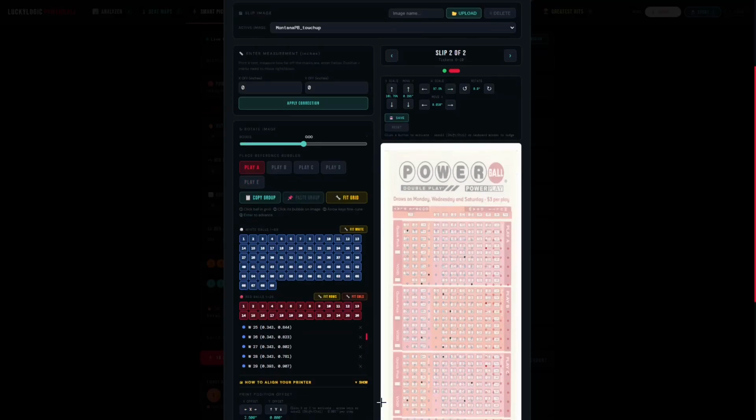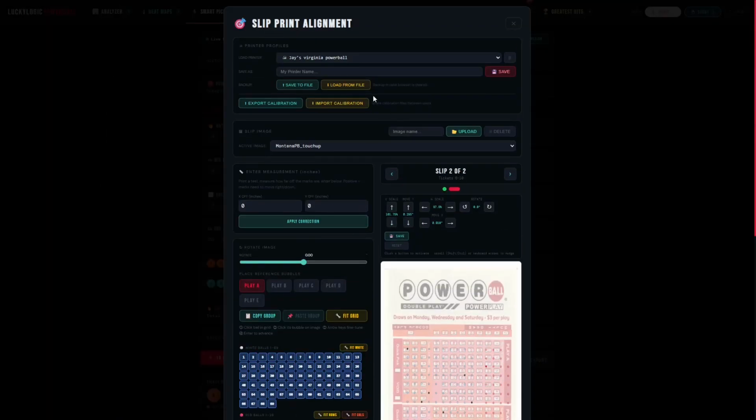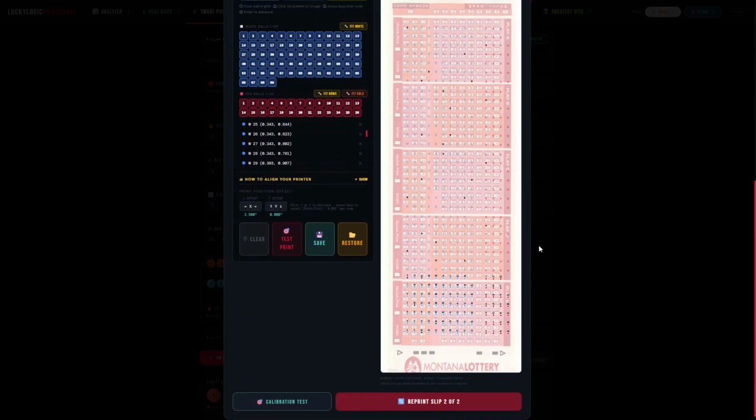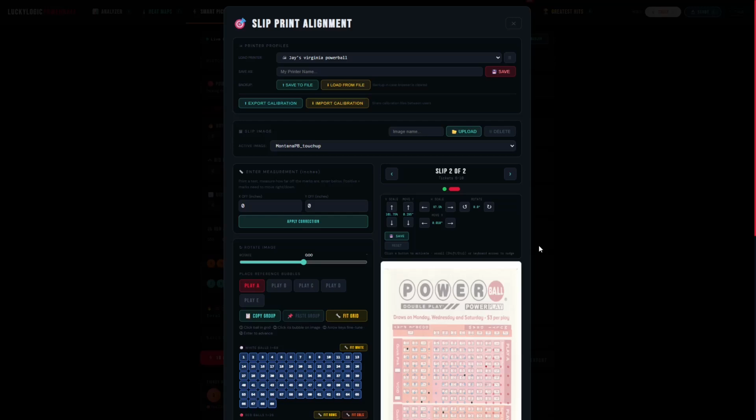Once your marks are landing perfectly, save your settings as a named printer profile right here. Give it a name, something like Home Printer or Office Printer. Your profile is now saved and ready to reload anytime. You can save multiple profiles, useful if you print from different printers or on different computers. From that point forward, load your profile, load one slip, hit print. Done. No recalibration needed. Your printer is set up and ready for every session.